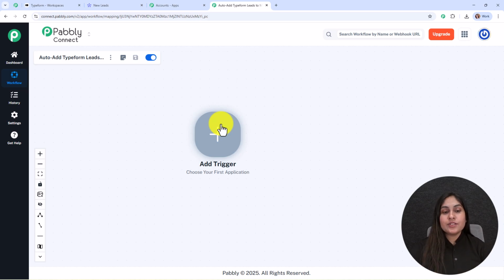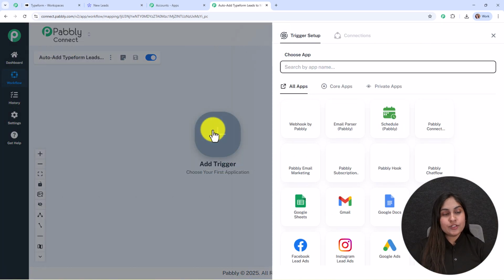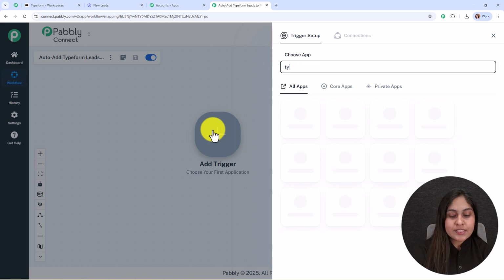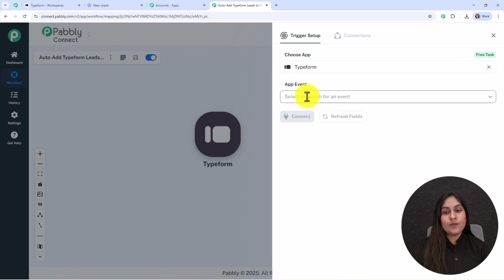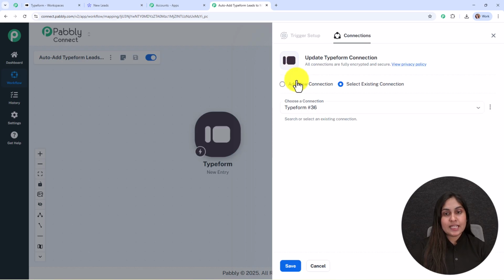Now let's begin with our automation by simply setting up our trigger. So as you all know that we are receiving new form submission through Typeform. So we're going to select our trigger as Typeform and app event as new entry. Then we are going to click on this connect. Here to build a new connection, I'm going to select add a new connection.